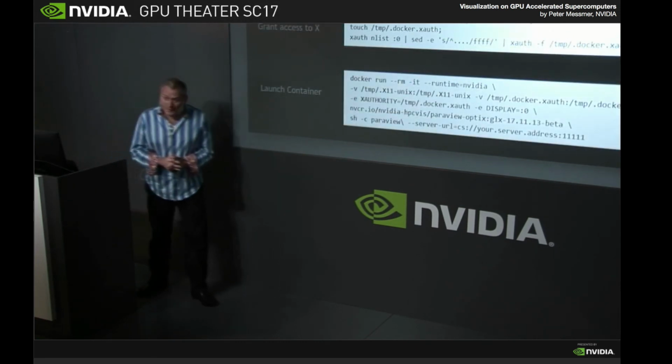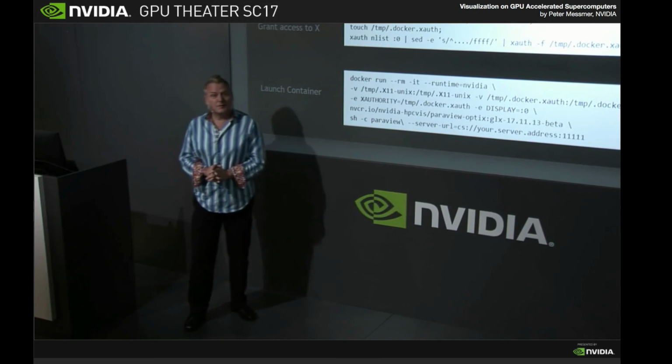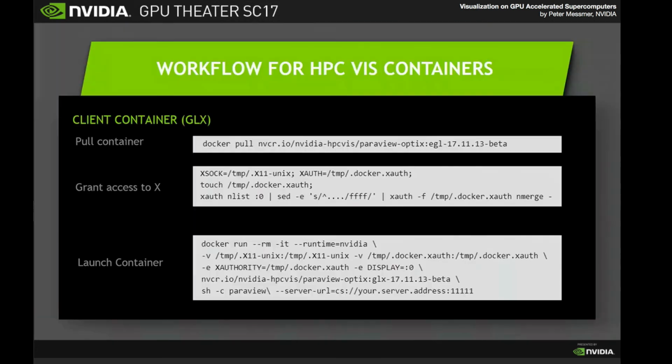Okay, the second one, now this is a bit ugly, and we're still trying to figure out what the best way is to deal with that, but this is for the client side, and we want to do GLX. So we actually want to interact between our container on the client side with the X server on the client side. First part is again the Docker pull command, and I just realized that I have a typo there on the slide. It should be the GLX container and not the EGL container there. I have it right down there, where it's the correct form.